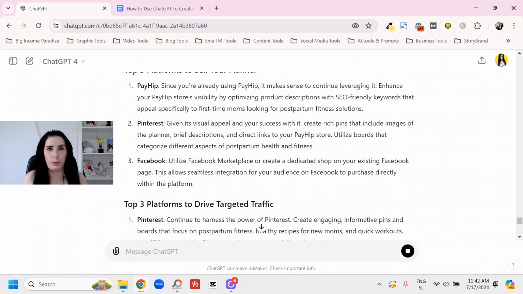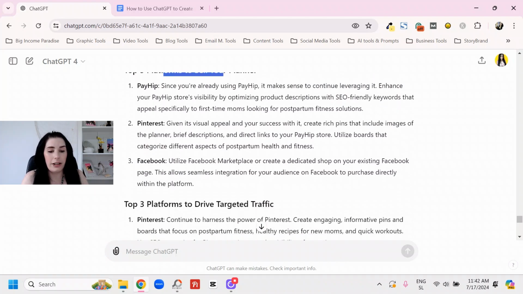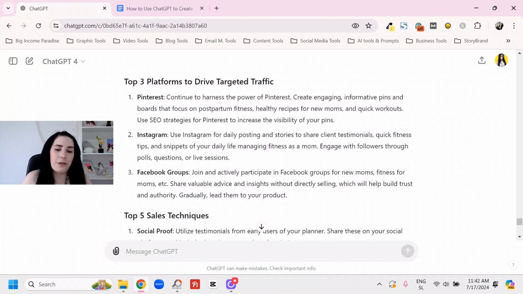If you just started your business and you're not having any profiles on any social media, you are not having specific websites that you use, maybe you want to start with Etsy, but you didn't, right? Just tell it, look, I just started, I am not using anything, but you should tell me what platforms are the best for me to sell on. So in this case, it said PayHip because I told it I'm using that, Pinterest and Facebook, right? Then 3 platforms to drive targeted traffic, obviously Pinterest, Instagram, and Facebook groups.